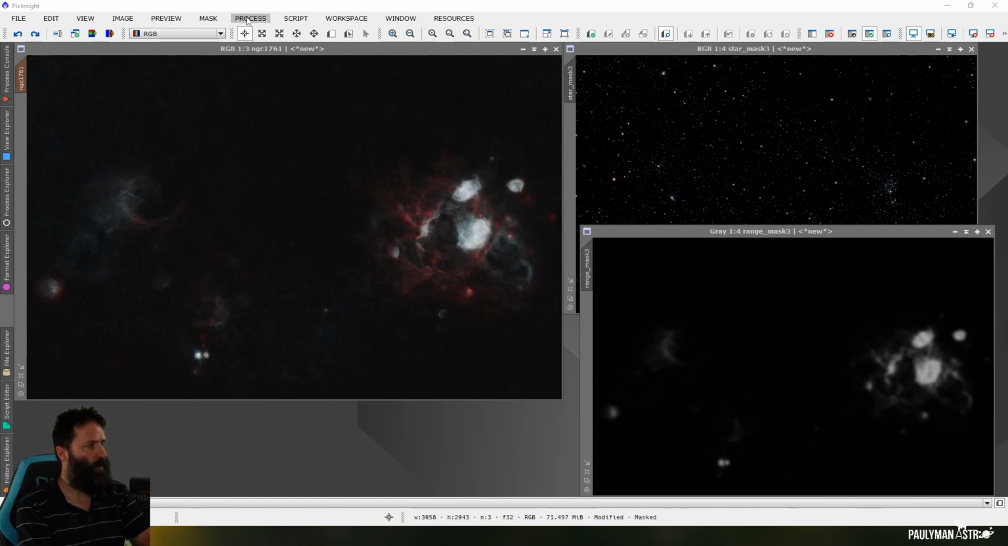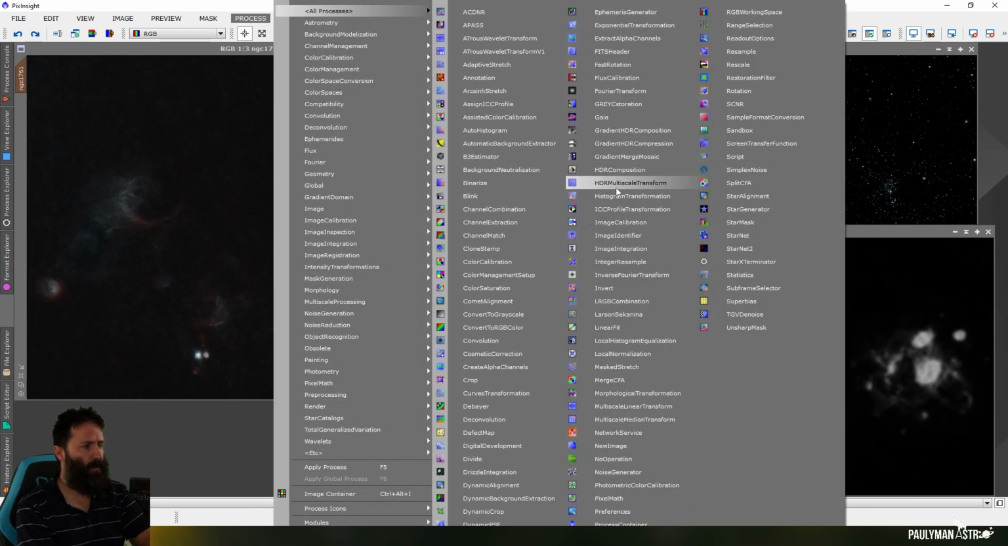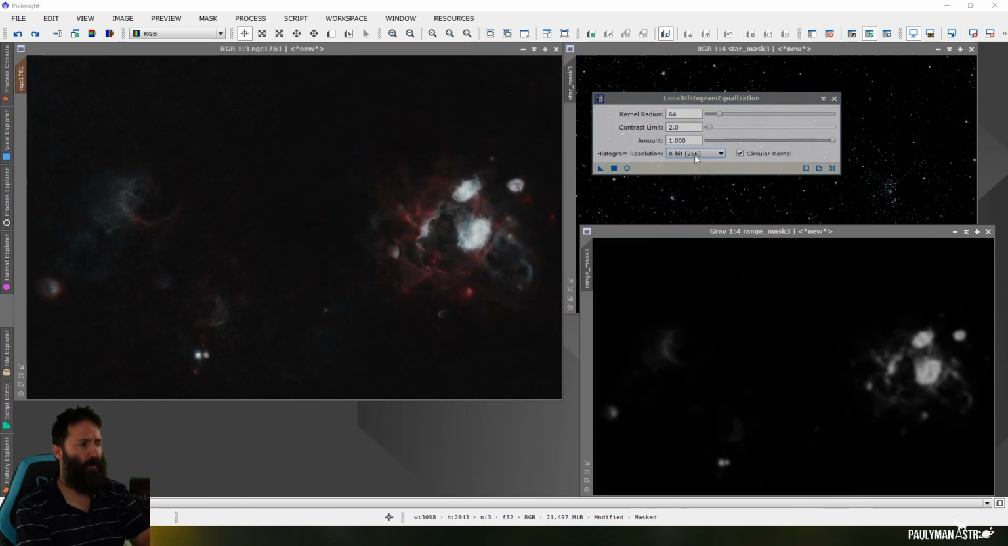So local histogram equalization is up here under process, all processes, and under L here, local histogram equalization. I've got it set to its default at the moment. It's got a few options: kernel radius, contrast limit, amount, histogram resolution, and circular kernel. By default, circular kernel is left on. I've never played with it, never felt the need to, and I never really play around with the histogram resolution. I'm quite happy with 8-bit, and it works quite fast. These three I do play around with.